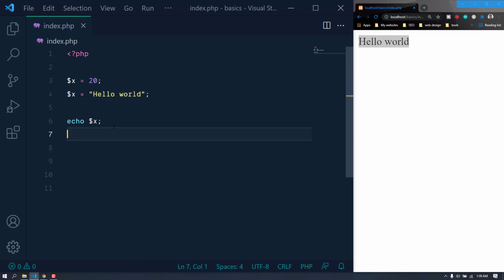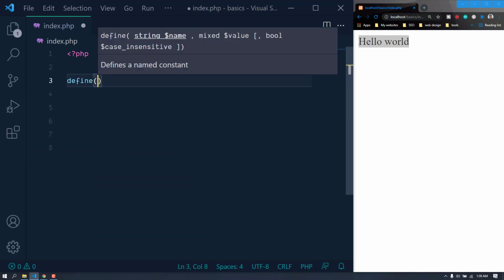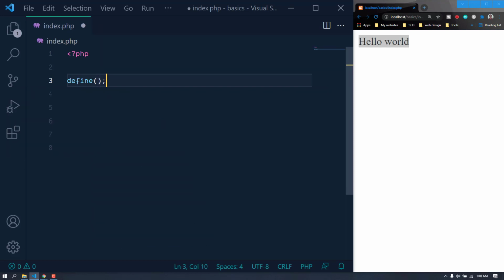But the thing with a constant is we cannot change the value of the constant. There are two methods we can use to declare a constant: either the define function or the const keyword. We are going to see both of these. Let's first declare a constant with the define function. We can pass three parameters in the define function. The first value will be the name of the constant.